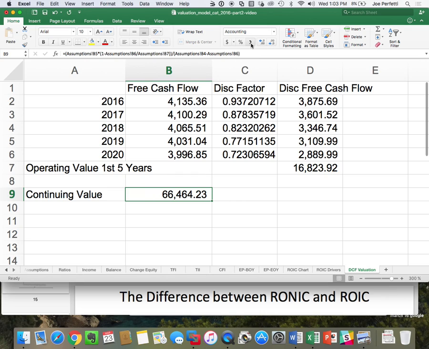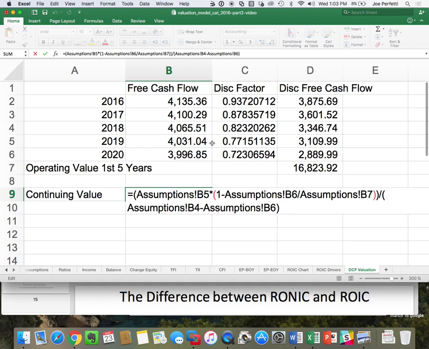That is the value of CAT's free cash flow from year 6 into perpetuity. All right? And for those of you wondering how he got that, I'll put this back up on the screen. So that is the formula that you need, with the order of operations, to get the continuing value of the company off of the assumptions tab, based on the rows that we had created.